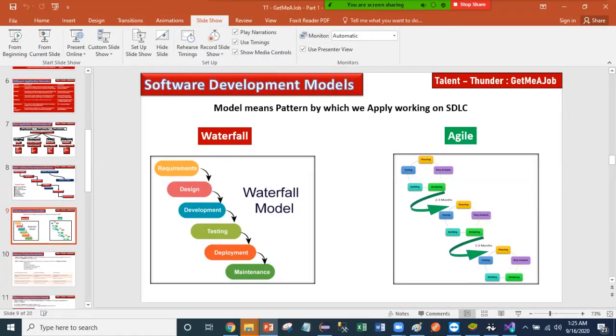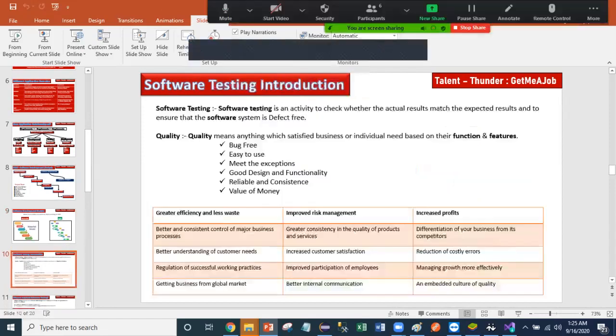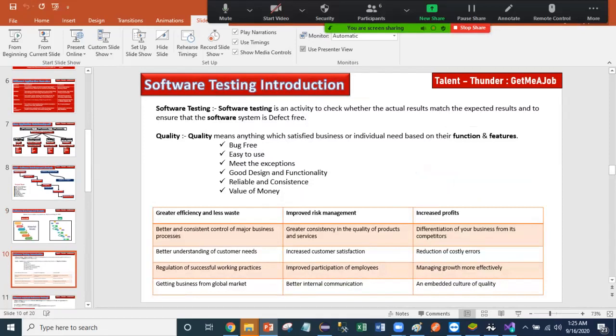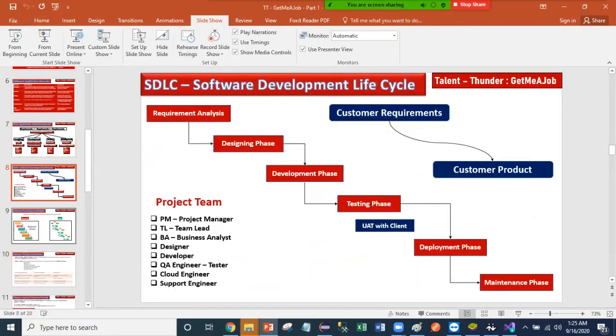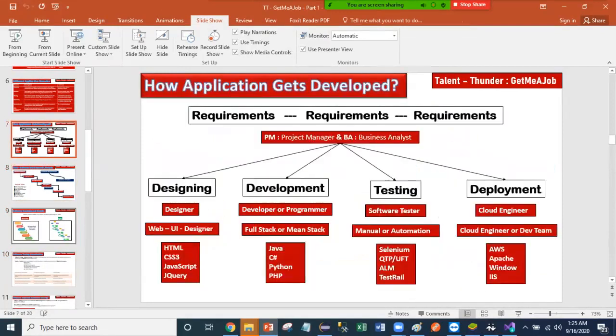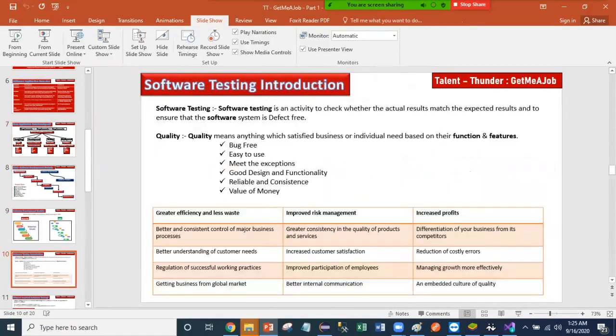Now, what is the next thing? Software testing. Now we jump into the software testing side, guys. So this is what you need to understand from these two things. Software development life cycle and models are done. Now we will focus on software testing, right?